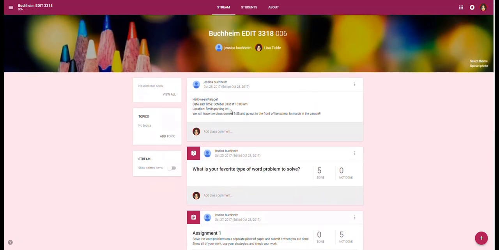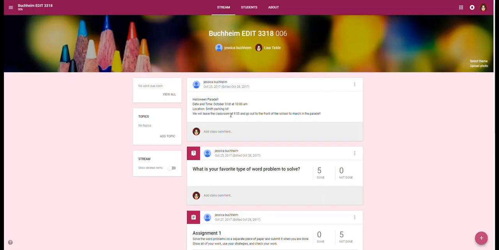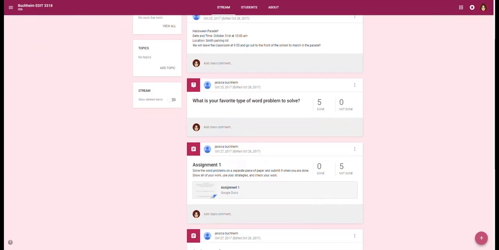So one of the assignments is an announcement. So here is the announcement that she made. She did that by going to the plus sign in the corner to create an announcement, and she created the announcement here. In this case, she did not add any links or add anything to it, and that is perfect. All we needed was an announcement.